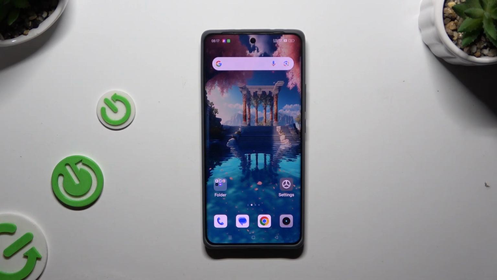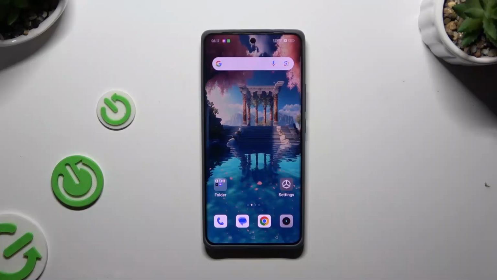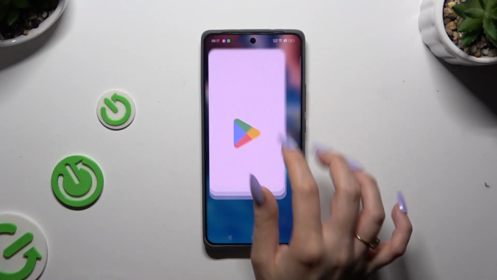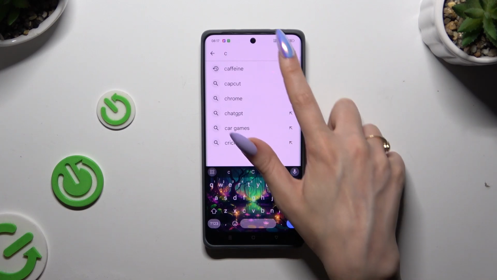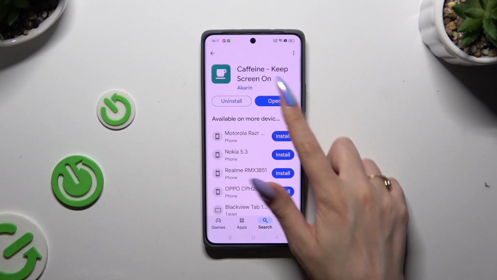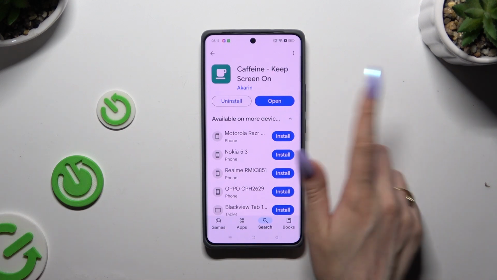In front of me is Realme GT60 and today I would like to show you how you can change sleep time to never. All you need to do is open Play Store and get free app called Caffeine Keep Screen On. It has to be from this developer and when it's ready, hit open right away.